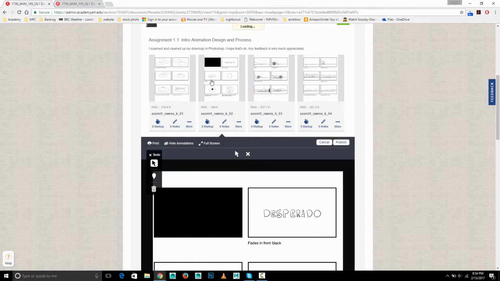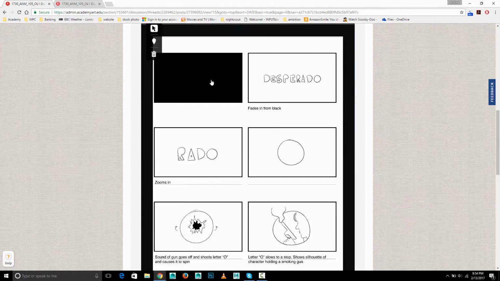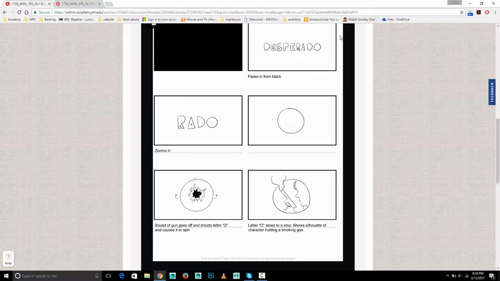Let's look at the three ideas here. So starts on black, fades up to the Desperado, zooms in all the way to the O of Desperado. Gun goes off, shoots the letter O, and it spins and slows to a stop and shows the silhouette of the character holding a smoking gun.